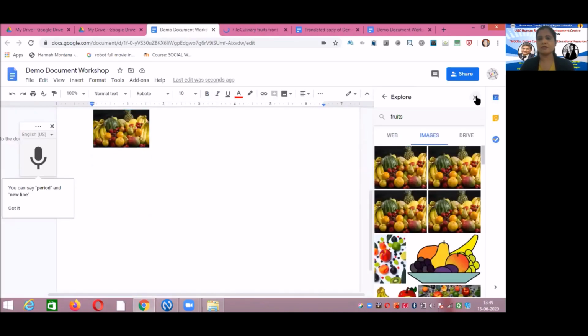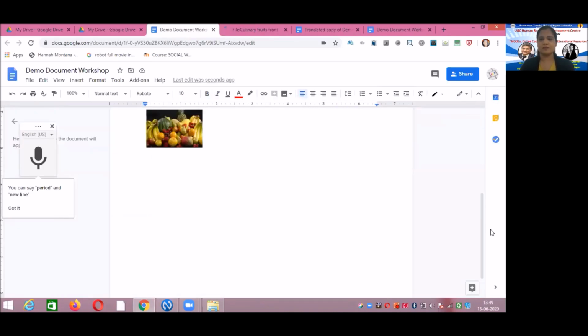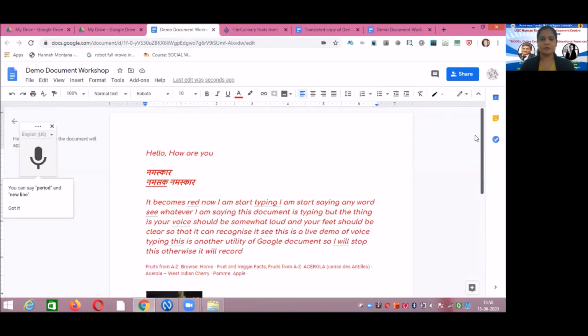See, so this is an explore option. We have seen voice typing, then language, and explore. The next and the last utility of this Google document is add-ons. Add-ons are nothing but other Google applications, if you want to incorporate them in your current Google document, that also we can do.